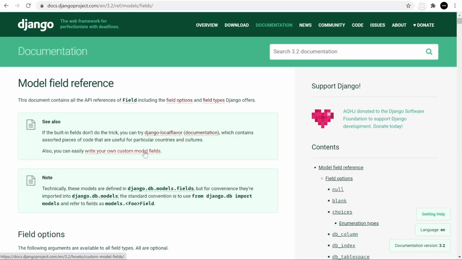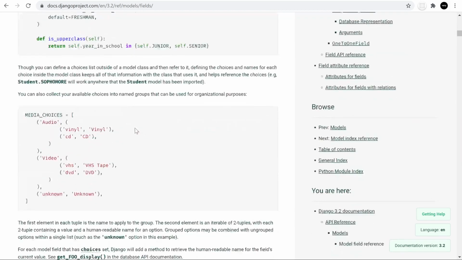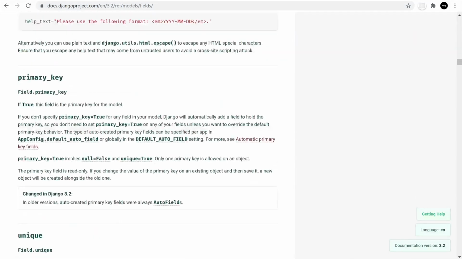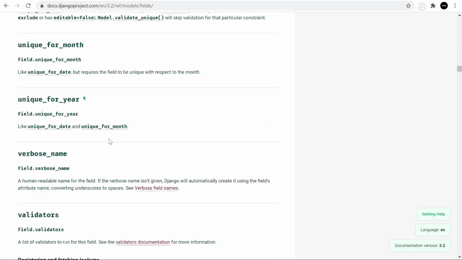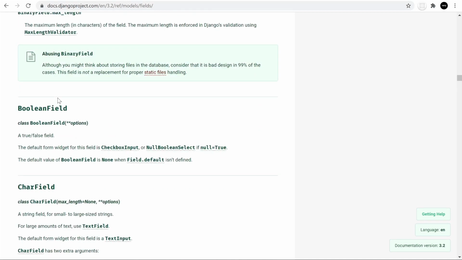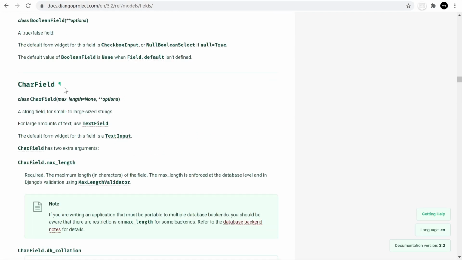If you are new to Django and you haven't actually built a model before, a table in a database, then it's well worth having a read of this. This is the model field reference in the Django manual. Here you're going to find all the different types of data that we can configure for our table or for our model. Down here we've got big integer, integers, booleans, char field. The char field is similar to, for example, varchar in other languages.